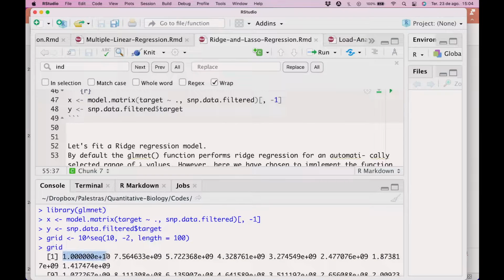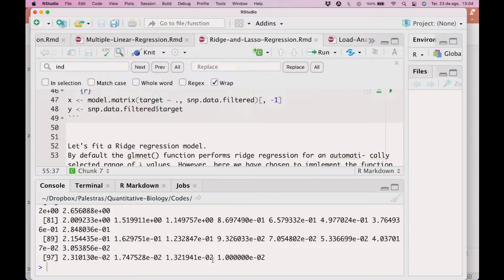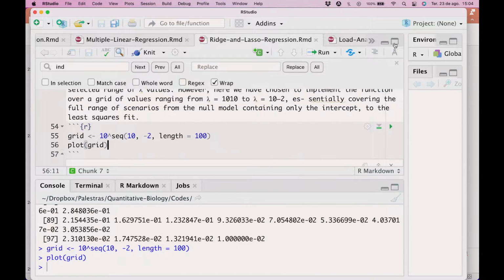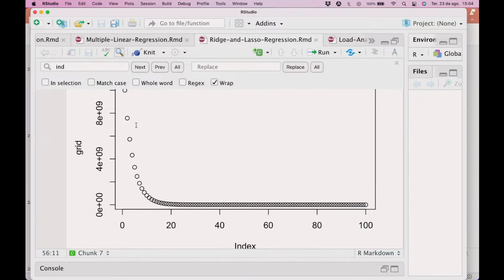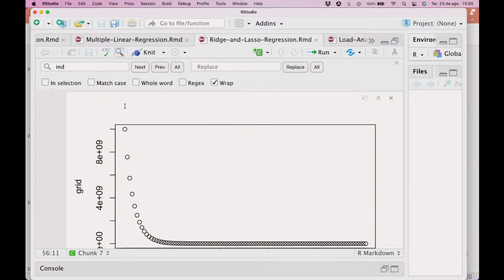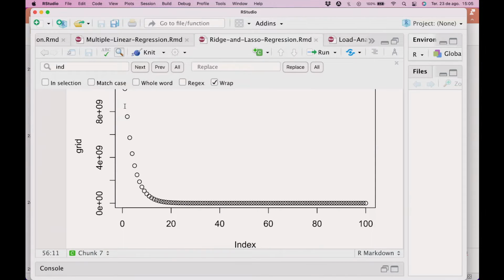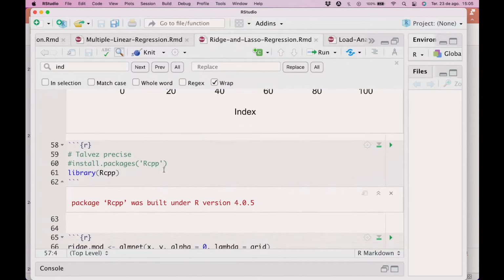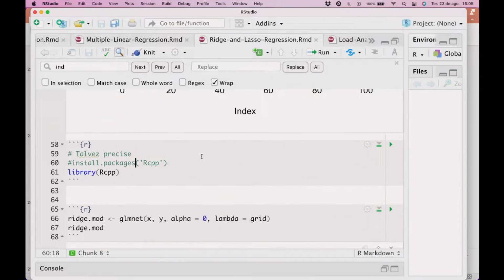Okay, very high values until low values. It's just a vector. If I plot this here, I have all the values that I'm going to test when inducing my model. I will just use this library here because maybe I will need it.